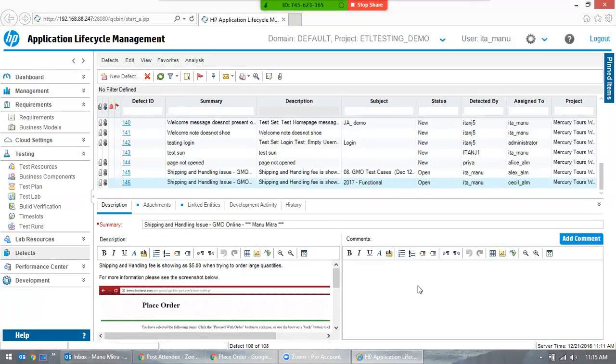Let's say a developer wants to add some comments, or you want to add a comment, or the Scrum Master, architect, business analyst, or anyone who belongs to this project can add a comment. They may want to say that this is not a defect, or this is showing up in production, or this is something else. So you want to have view and add.